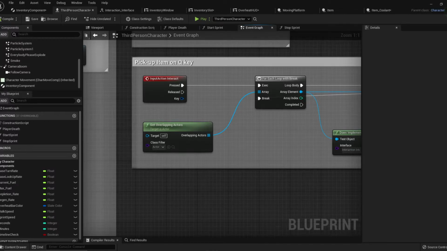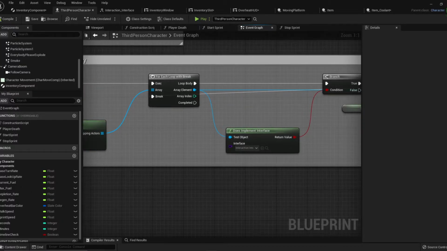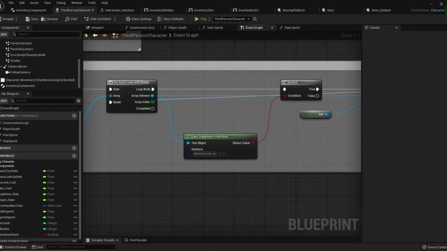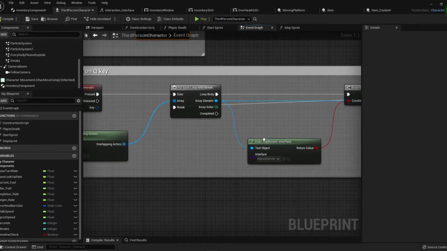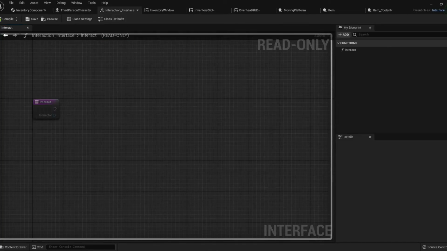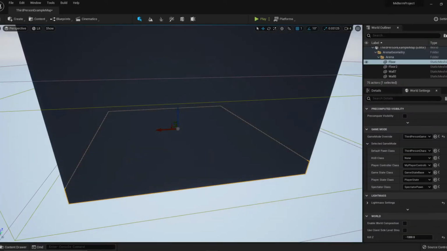Okay, so right here I have an interaction interface to grab an item as long as it can fit into the inventory array. So I have my interact right here, which is just an interaction interface.